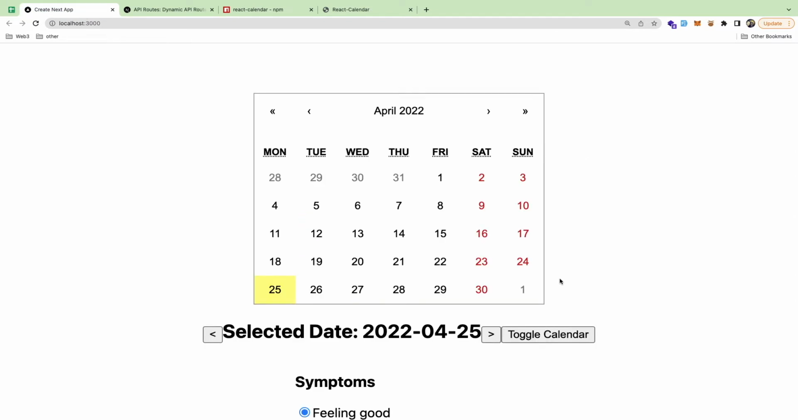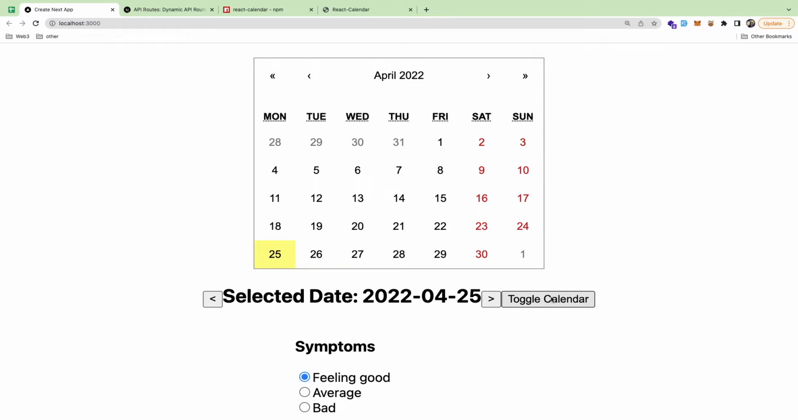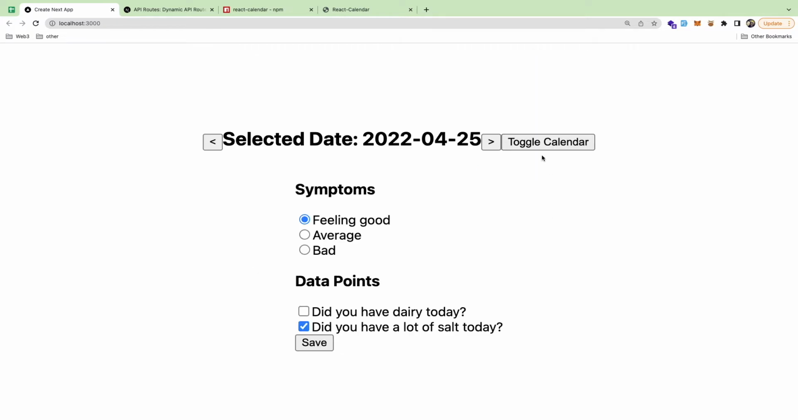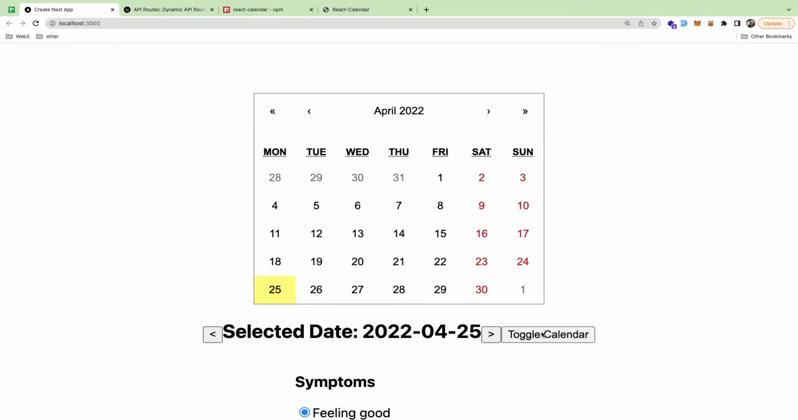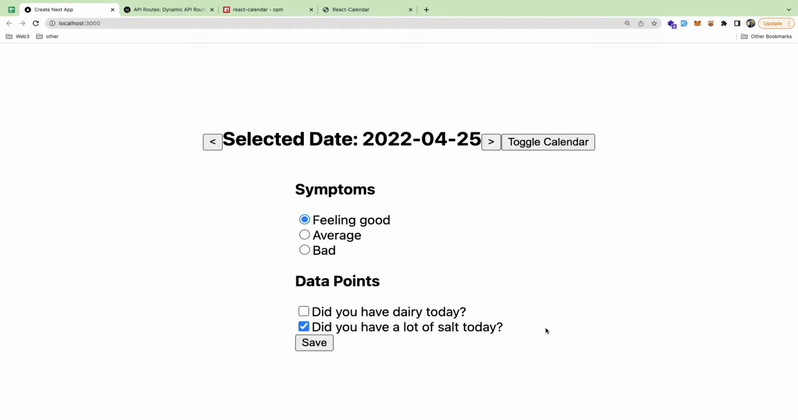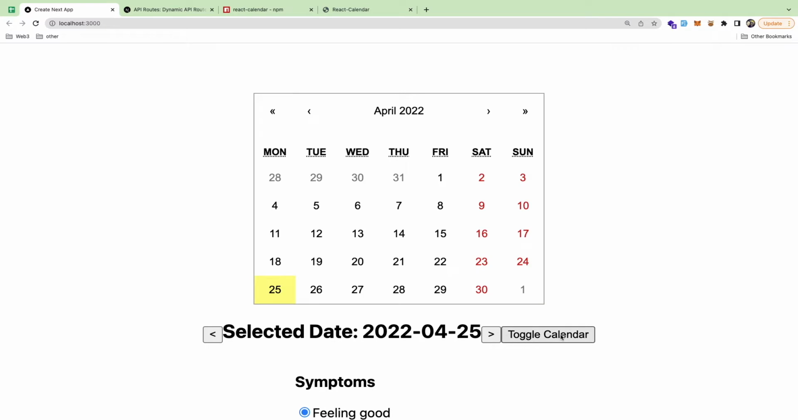So if I click on toggle calendar, it will hide and it will show, which is cool. That's kind of what we want. It's kind of off-putting that the entire thing shifts down when I do that, but that's another UX UI thing that we can try to fix. So let's try to change this to a calendar icon. We don't have icons in our Next app yet, and we can try to add that.